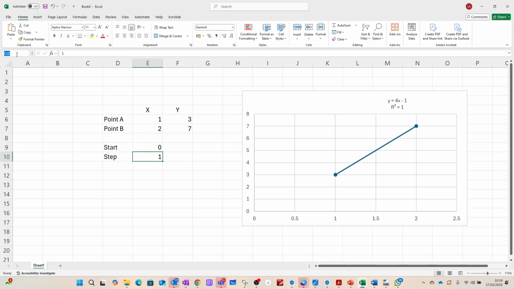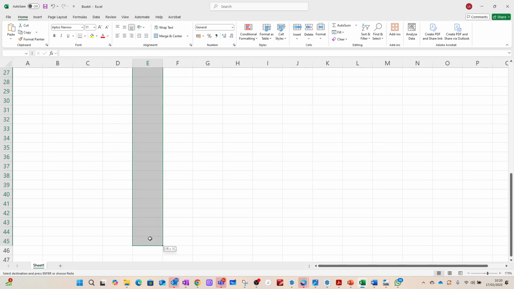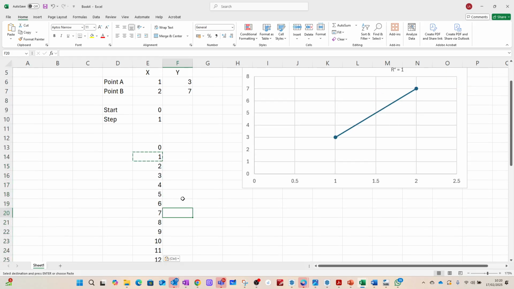And I'll name that cell. Now you don't need to do what I'm doing here, I'm just trying to be fly with it. I'm going to go equals start. Underneath that equals the cell above plus the step. Then I'm going to select just that one cell and bring it down to about there.